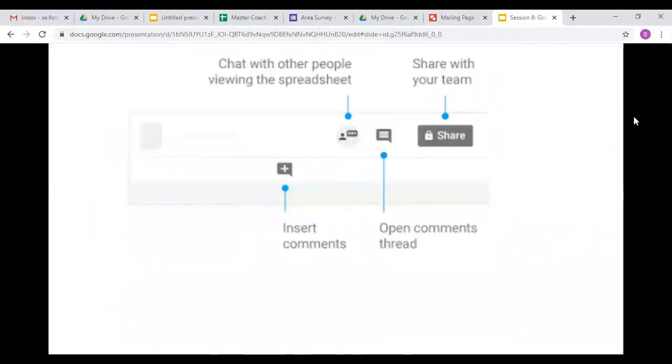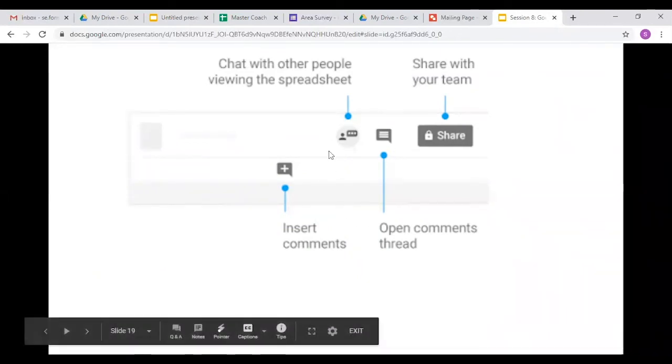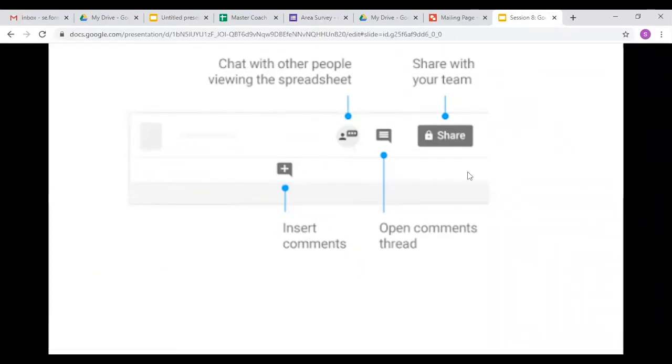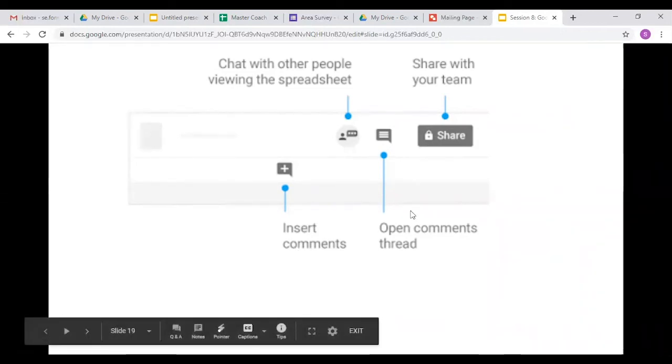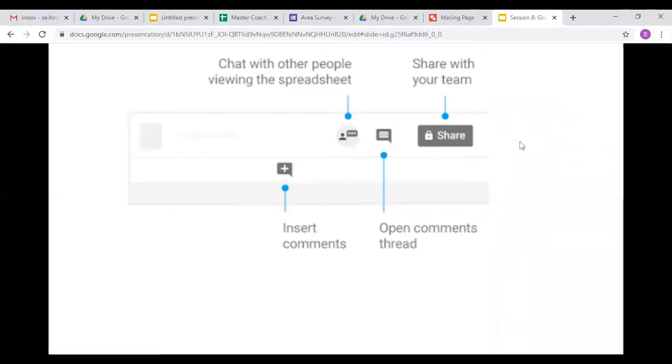Bless you. Thank you. This is pretty similar to Google Classroom too. Yep, it is. Which is nice. Because we're making Google Slides and inserting them in, well, I mean, we're making slides and then putting them in Google Classroom. Oh, so yeah. This is just like an add-on to Google Classroom then. Yes. Okay. You can also chat. You can insert the comments, open comments thread, and then share with your team once again.